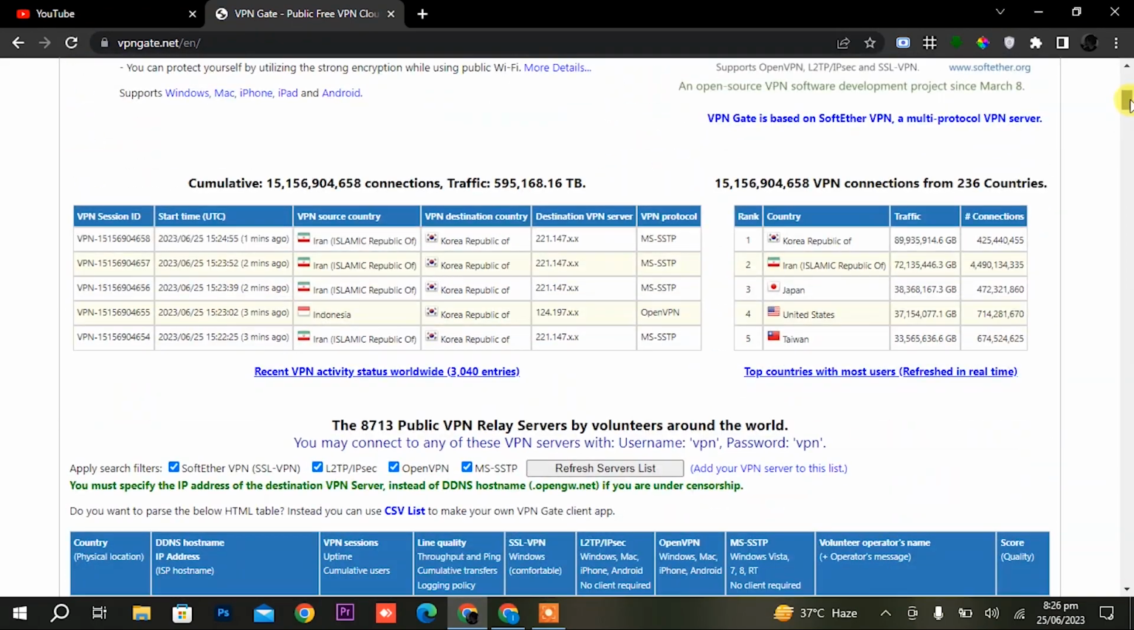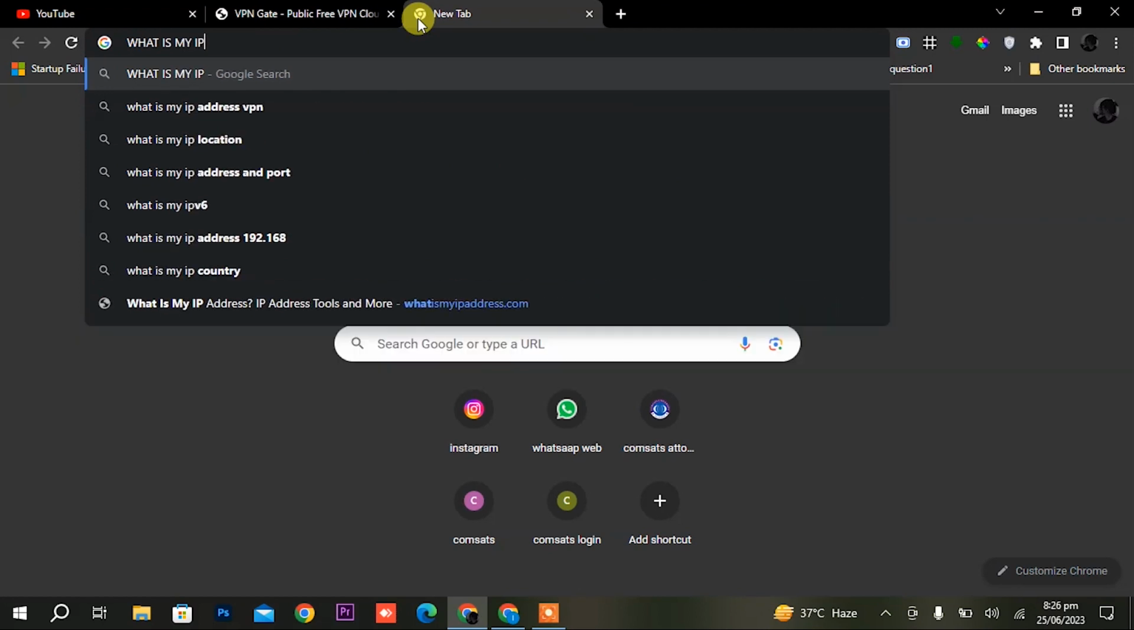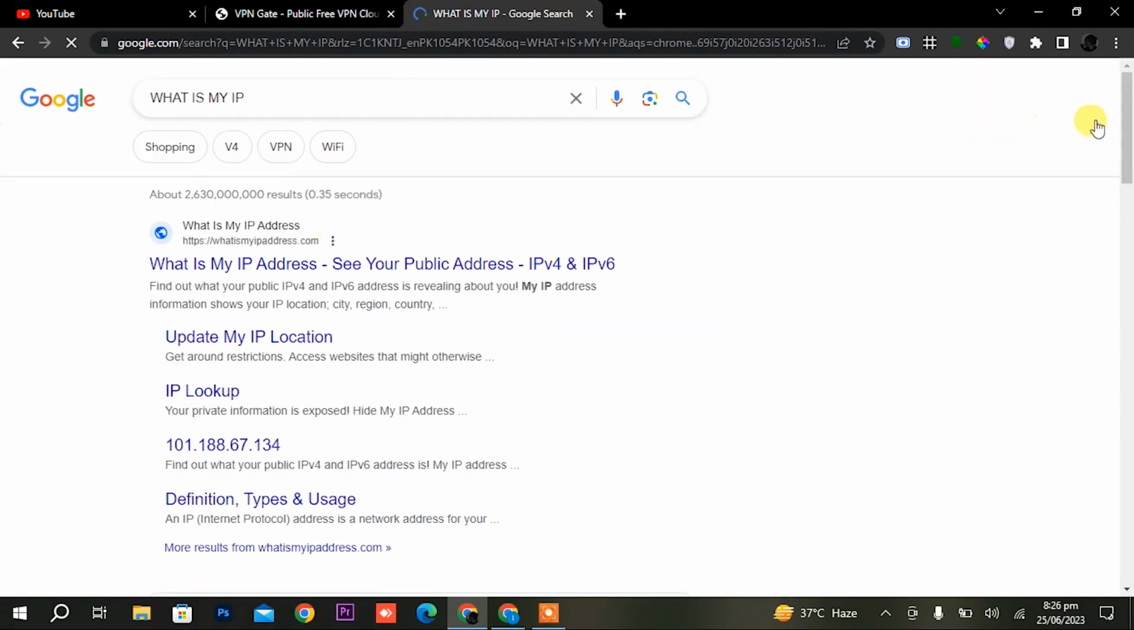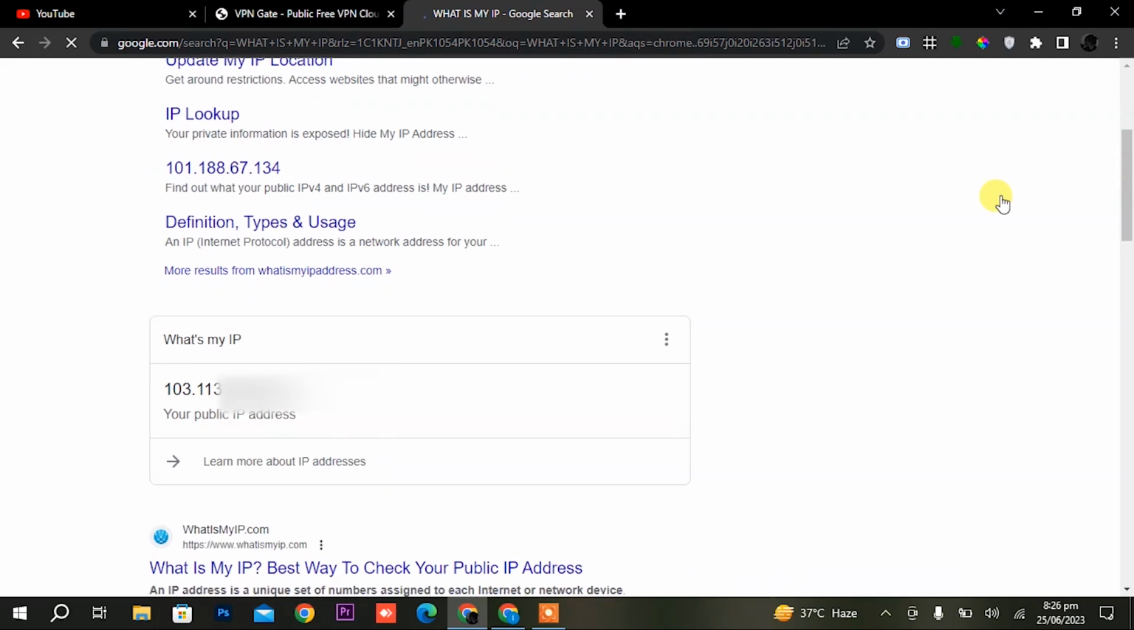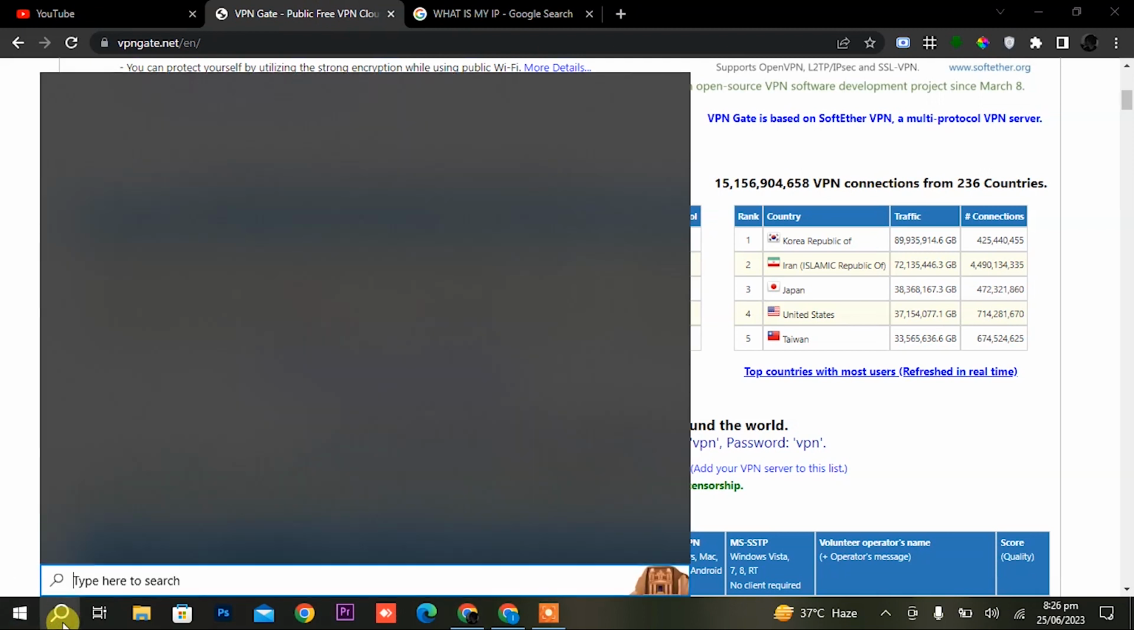Now we have to know what VPN does. The purpose of VPN is to change our IP. For example, if I search what is my IP, it will show me my IP. Look, my IP is somewhat this type. Now VPN will change this IP. Now I will show you how to set it.